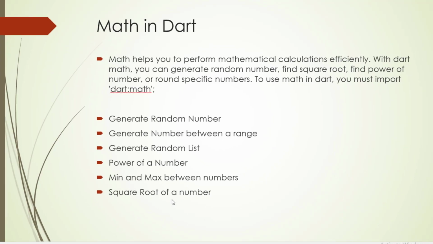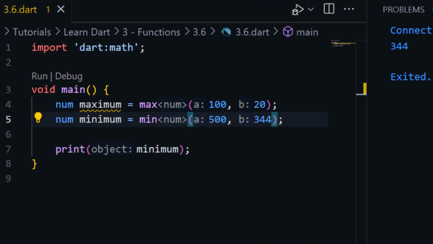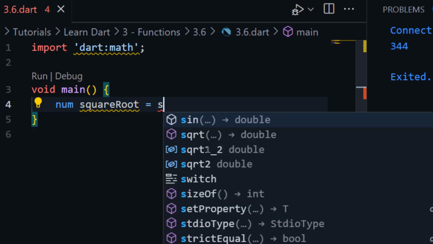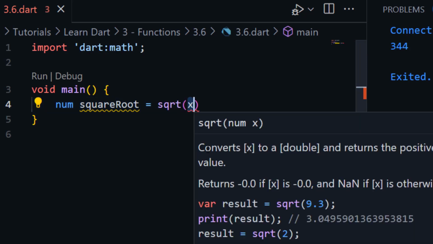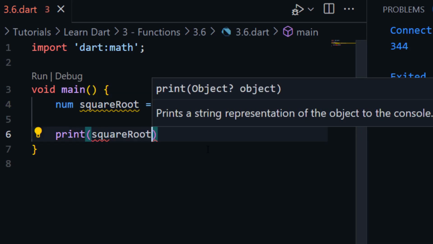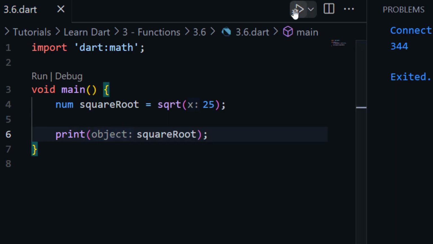The last one is the square root of a number. Now we will find the square root of any number by using math. First of all, let me declare a variable square root. Now we will find the square root of 25. And there is a function sqrt, square root, like this. Here we can use a number, for example 25. Now if I print square root, you will see the output. It will show 5. Here you can see 5.0. This is the square root of 25.